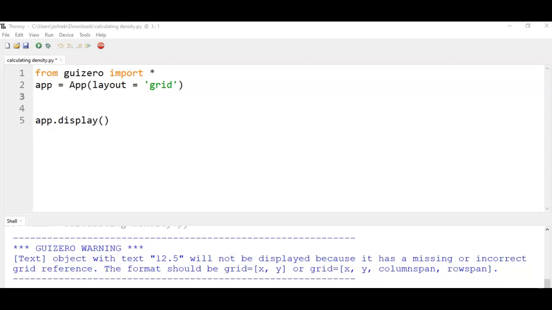Hello, this is Mr. Heeb, and today we're going to calculate density with a GUI. The difference about this GUI is it's going to be in a gridded layout rather than the common layout where it's just going to go in the middle.